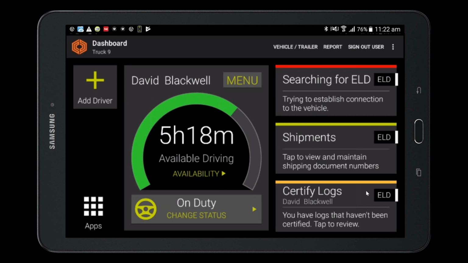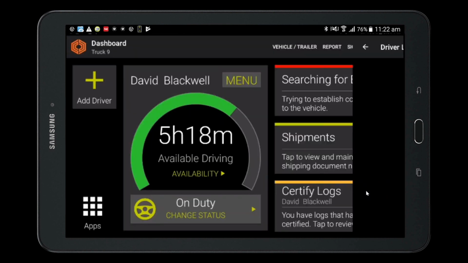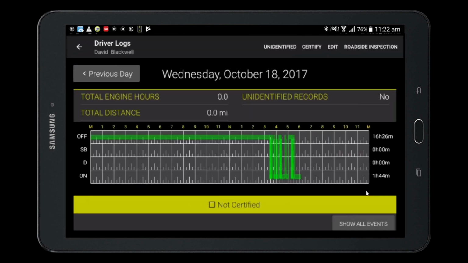So we'll start at the top with the menu bar. Tapping on menu, we have three options. The main option here is view logs. Tapping on view logs allows me to view my current log and the previous 7 days of logs. There are three portions of the driver log view.